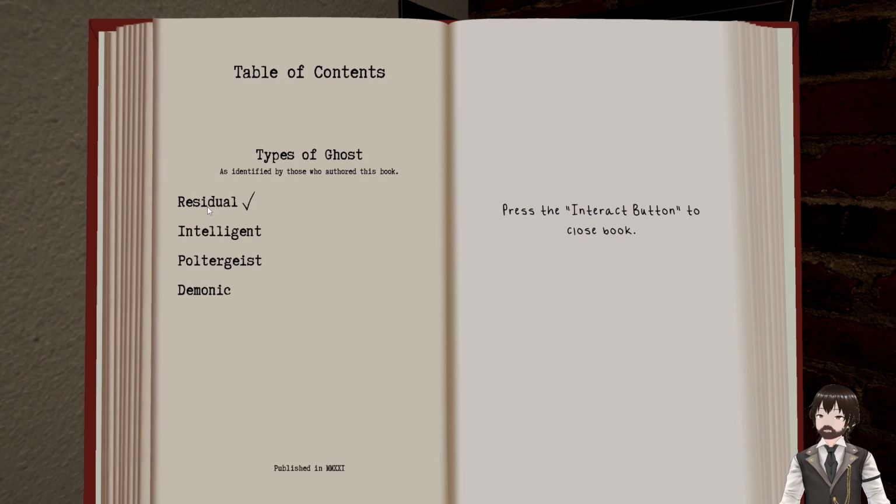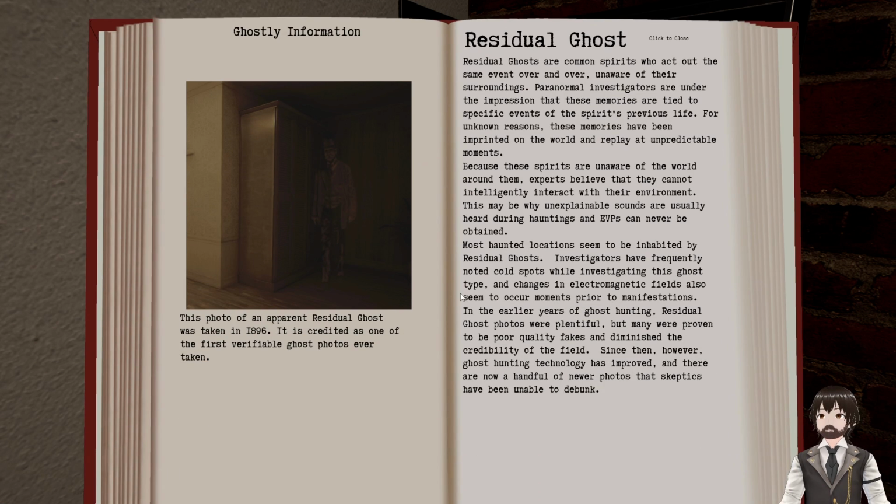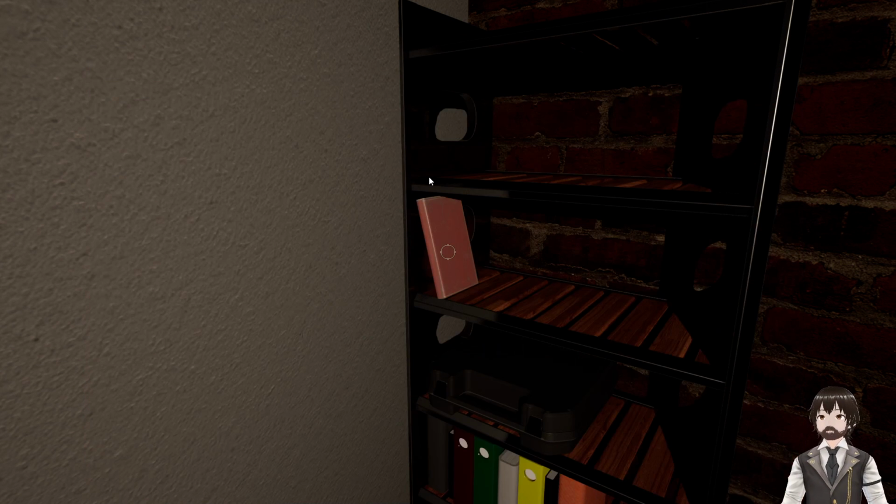Table of contents. Residual. Press interact button to close book. Residual ghosts are common spirits who act out the same event over and over, unaware of their surroundings. Paranormal investigators are under the impression that these memories are tied to specific events of the spirit's previous life for unknown reasons. These memories have been imprinted to the world and replay. Well, that's not the kind of ghost they have, so.